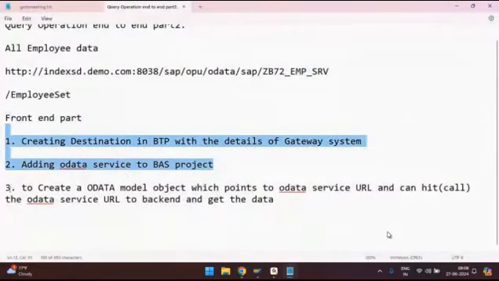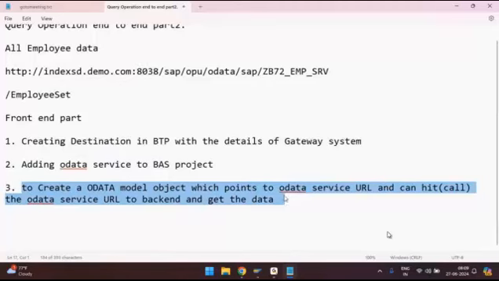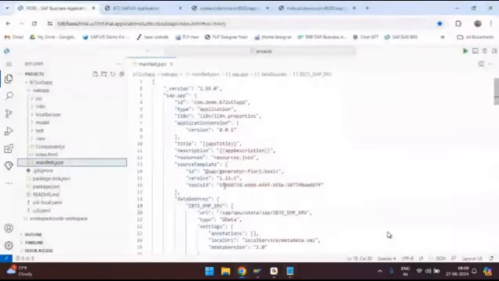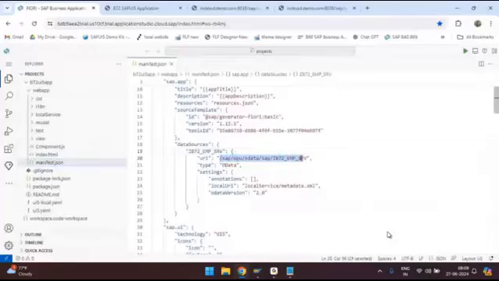Now coming to the third step, a very important step. The third step is to create an OData model. OData model is an object actually. What this object will do is, the OData model object always points to the OData service URL. That means it points to this URL. So remember, this URL is called the OData service URL, the base OData service URL.